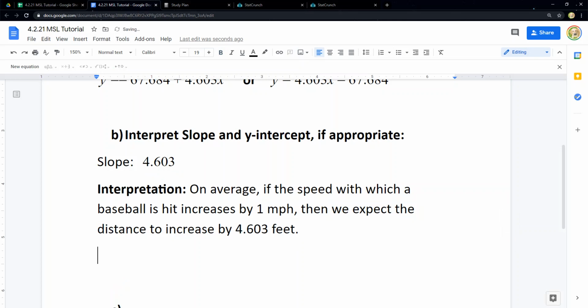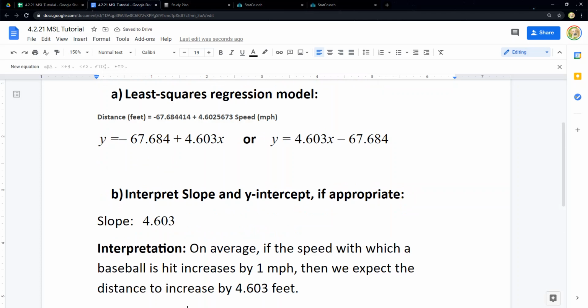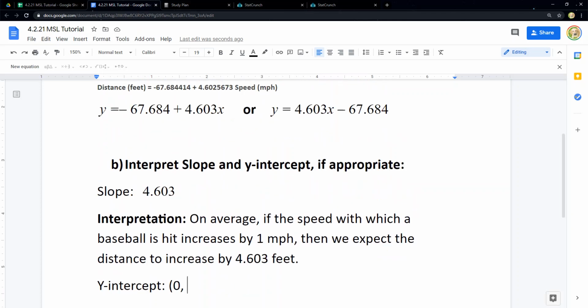Okay, the y-intercept does not make sense. Let me kind of say why. So y-intercept here. Remember that the y-intercept is a point. So it's always 0, comma, and then the constant that's sitting there by itself. So in this case, it's 0, comma, negative 67 point, yada, yada, yada. Okay, so why does that make no sense?